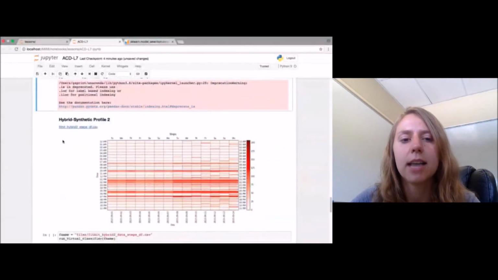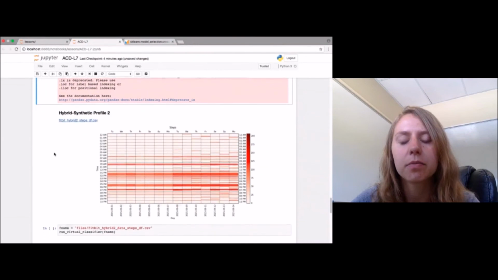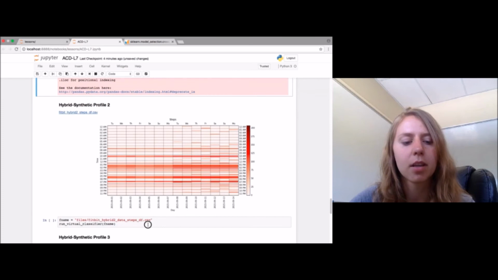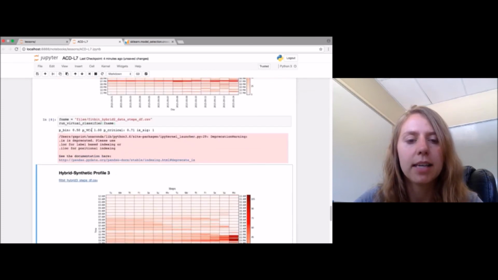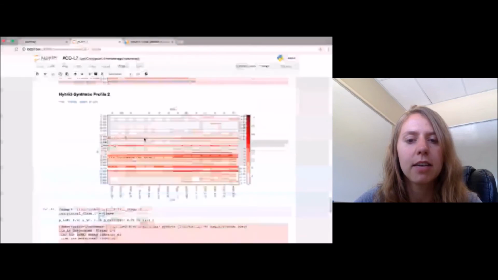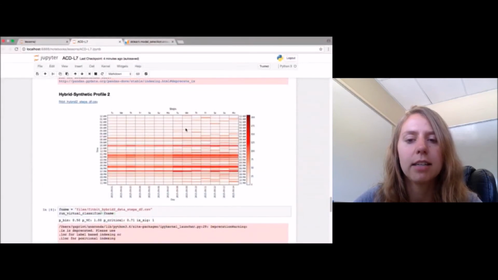Another example is hybrid synthetic profile 2, which has several changes, as you can see, between our first week and our second week. Our first week is fairly similar from day to day, and our second week is quite different from day to day, with some increased number of bouts and intensity. So let's run this. Here, PVC is 1, which is definitely significant, so the virtual classifier can easily detect this type of change.